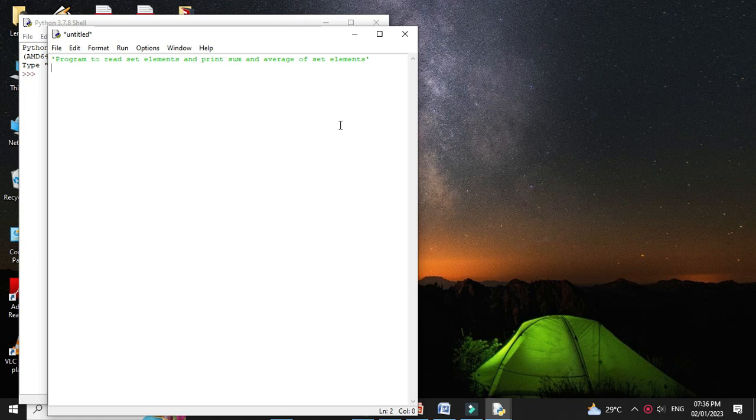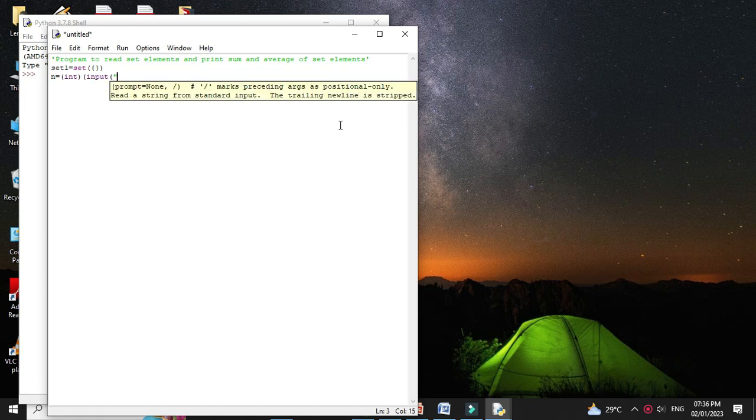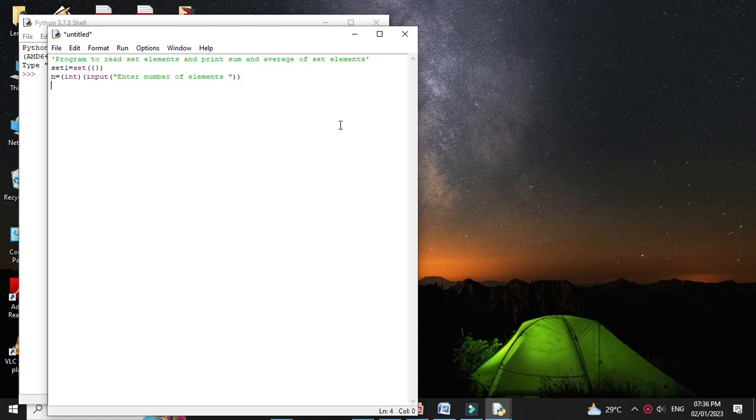So first we will define empty set, then we will accept number of elements for the set. So n equal to int input, enter number of elements. Then we will declare one integer variable i which is initialized with 0, and we will use while loop. So while i less than n, we will accept the element from the user.